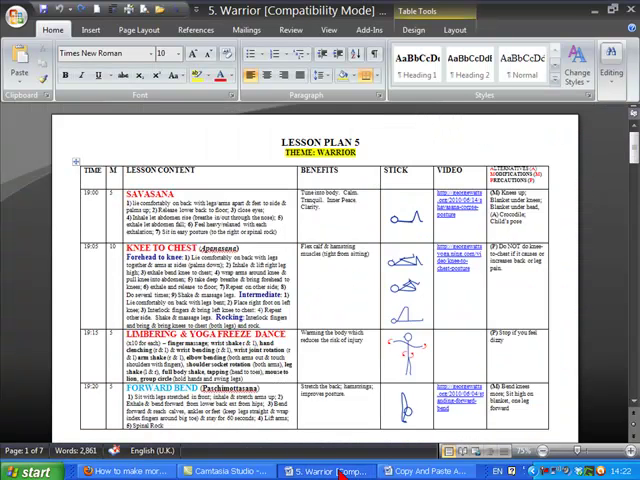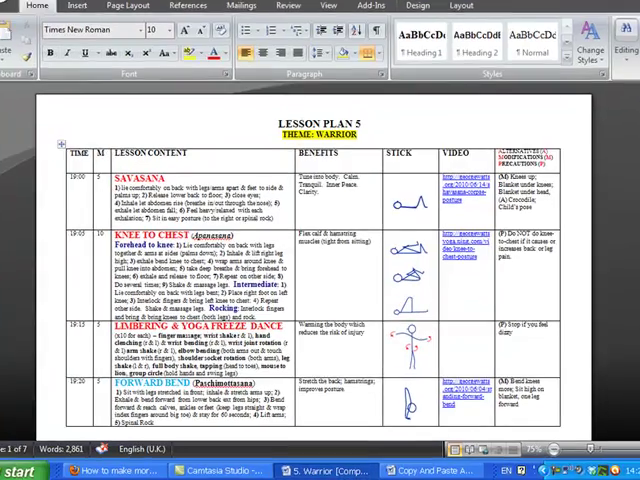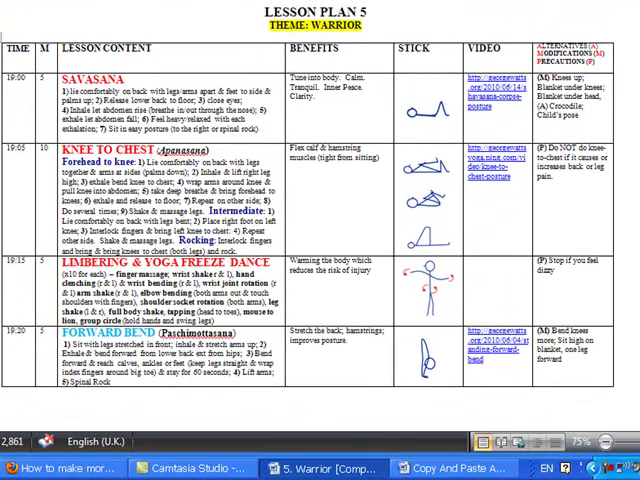This is lesson plan number 5, which I'm going to be uploading to the membership site shortly because this is a new one. You'll see you've got the time on the left, the minutes, the lesson plan contents, the benefits of the posture, the yoga stickman, and the video. If you want to brush up on how to teach the posture, each of the postures comes with a very short video, normally around 2 or 3 minutes long. And in the last box on the right hand side, you've got the alternatives, the modifications and the precautions for the postures. So there's your lesson plan.